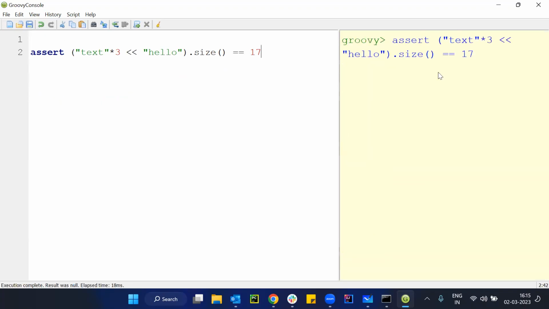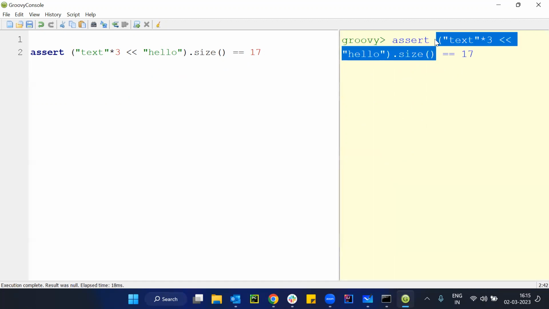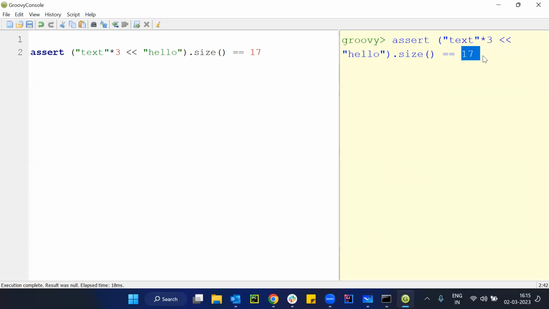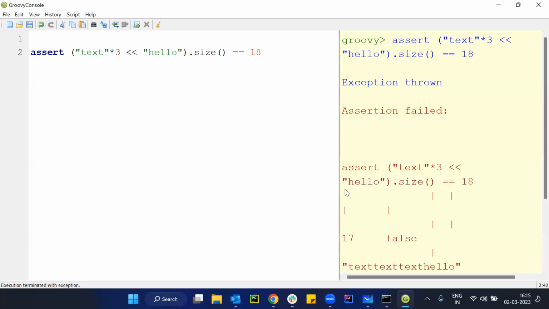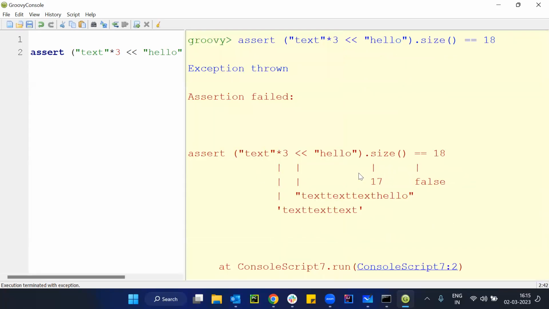If you run this, it is okay. It is saying that this side of the assertion is equal to this side, so it will not give you any error. If you did something wrong here, then it will blow up. It is saying that this side is equal to 17, as you can see from here, and you have 18 here. So this is useful when you're doing inline unit testing.